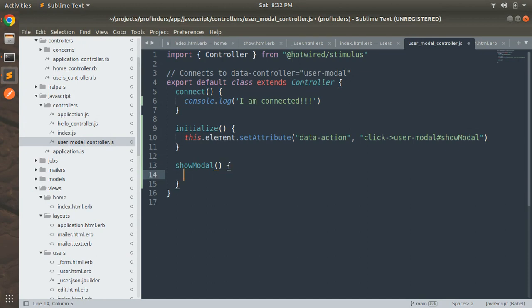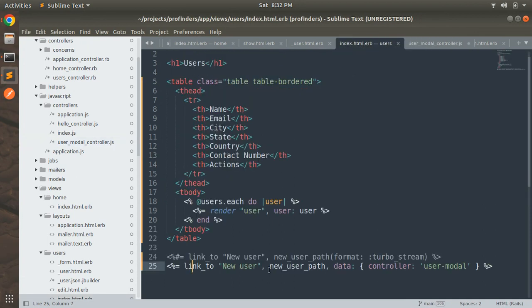First, what we need to do is prevent the default behavior of the element. So just click on it, event.preventDefault(). And then the next thing we need to do is get the URL associated with this element. Okay, like what is the URL? The new user path. So it should be like slash users slash new.